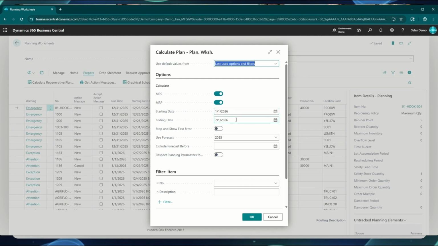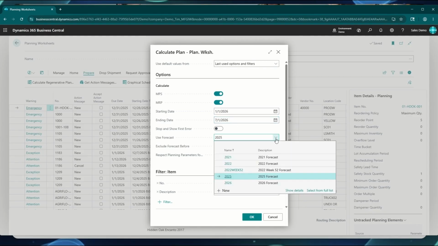Now, the starting and ending dates can be for whatever you're wanting to plan. And as we were mentioning earlier, you can add forecast. So if you have a forecast for 2026 and you want to include that, you can certainly add that forecast in, being able to calculate the need that is here inside of Business Central.